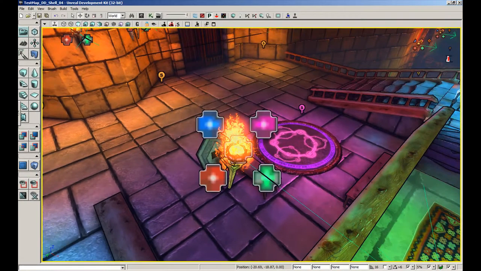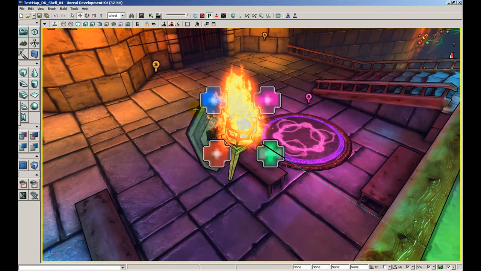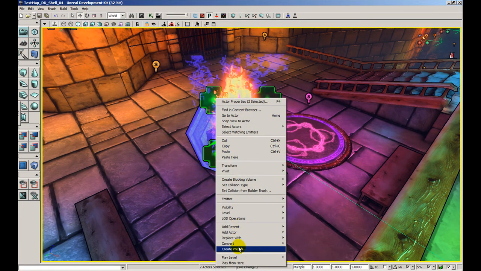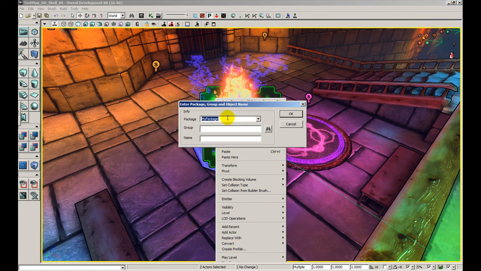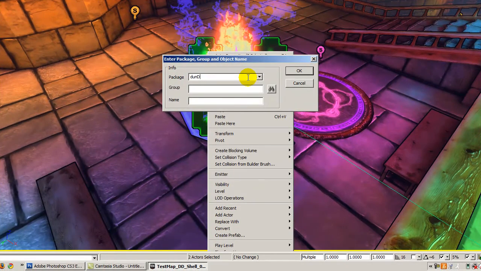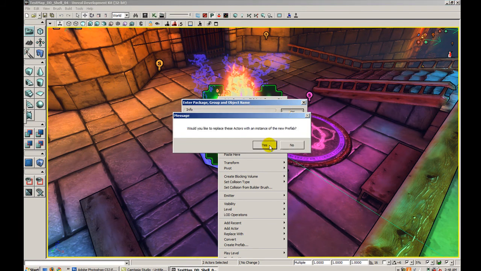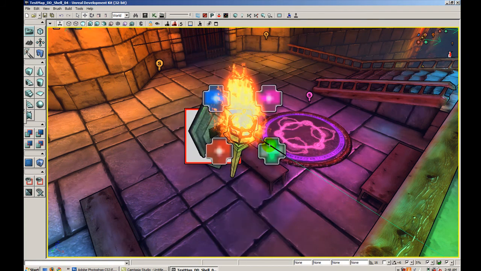Deselect it. Now, what I'm going to do is select this and the static mesh at the same time. I'll right click on this and say create a prefab, and I'll go ahead and do my VFX package. Give it a group name of prefabs, and then I'll give this a name of torch underscore P, which is my naming convention again, and I'll hit OK. And yes, I want to make this an instance. And so there you go.